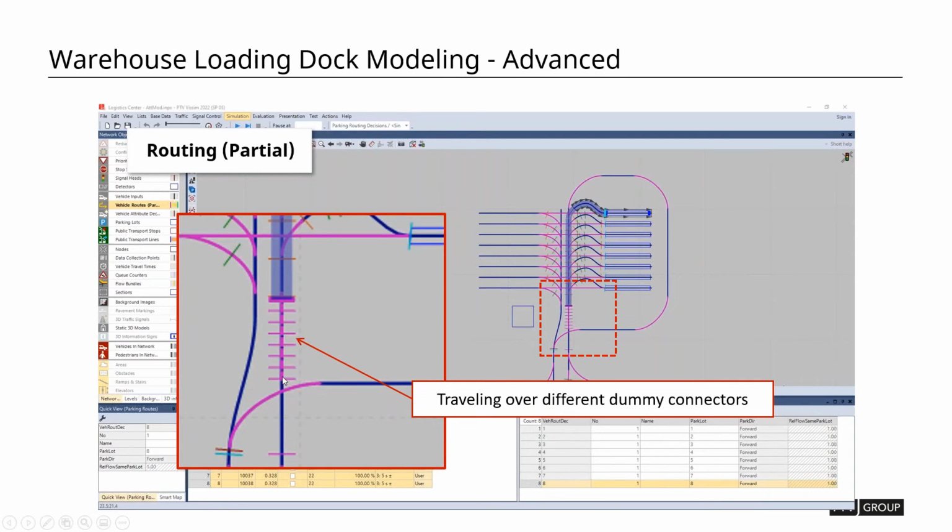So when this particular vehicle goes over this first dummy connector, then it's going to pick up this parking lot route, which is placed on that first dummy connector. The rest, it's going to bypass. So the other parking lot routes will not be seen by that particular truck and trailer. So parking lot routes are all being placed on those dummy connectors here.